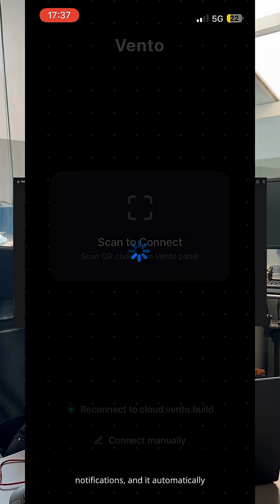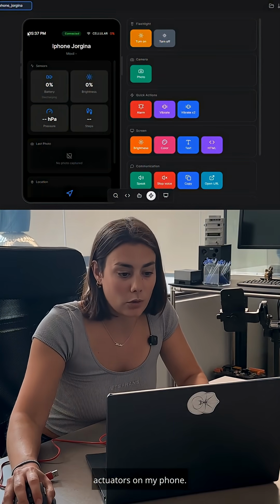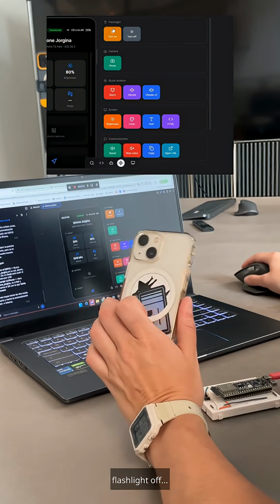Once the app is ready, here we scan it, grant access to notifications, and it automatically generates this board that gives me control over all the sensors and actuators on my phone. Right now, I could, for example, turn the flashlight on, turn the flashlight off.